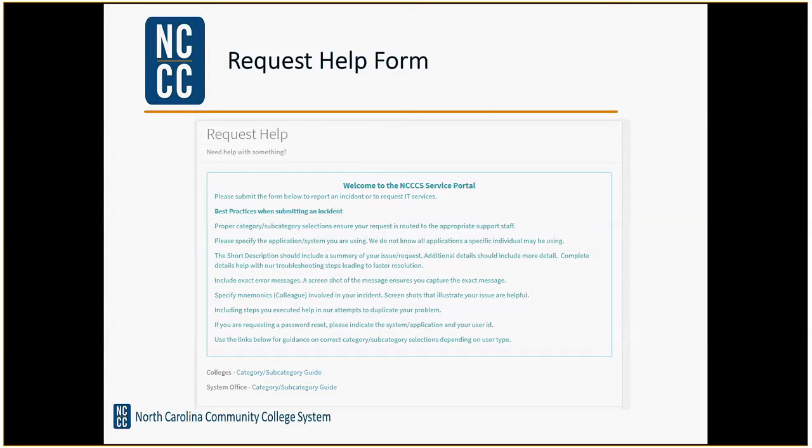So things to include: what application you're using or system, what version it is. That might be helpful. Provide a summary of what your issue is, additional details. So what kind of steps you took that led you to your problem. This will really help us in troubleshooting and hopefully get to your resolution faster. Include error messages that you might have received. Take a screenshot of it, include it as an attachment. If you're using specific mnemonics, list those in the description or additional details. So more information is better.